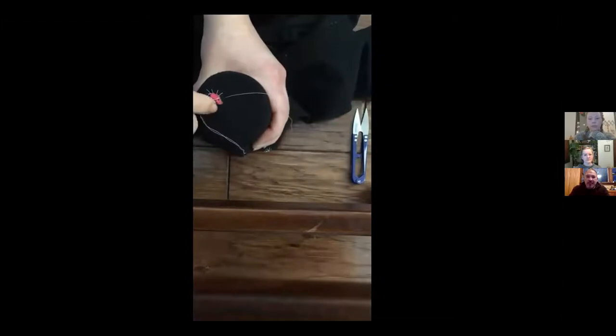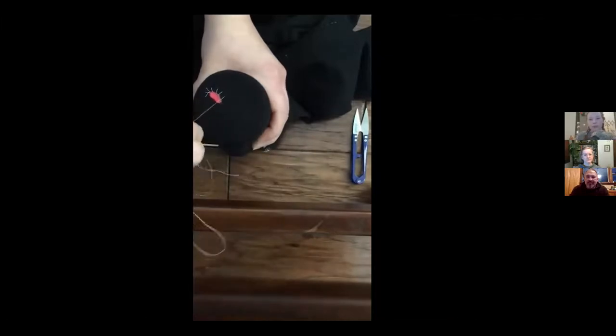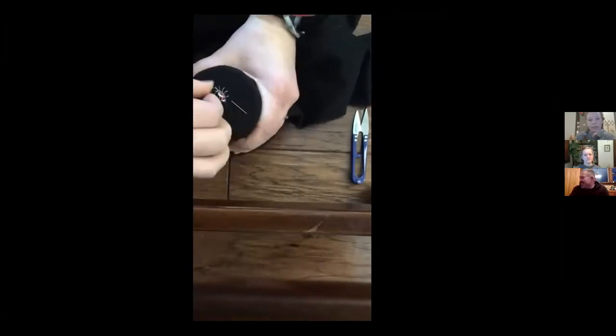So you want to keep making that blanket stitch. You don't want to pull too tight, or else you'll lose that loop around it. And you can see I kind of stretched it out. It's easier to work with and kind of see exactly what you're doing.